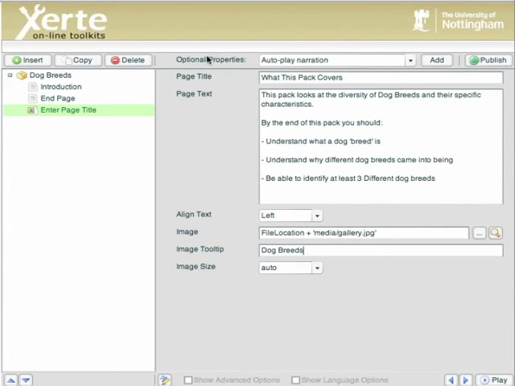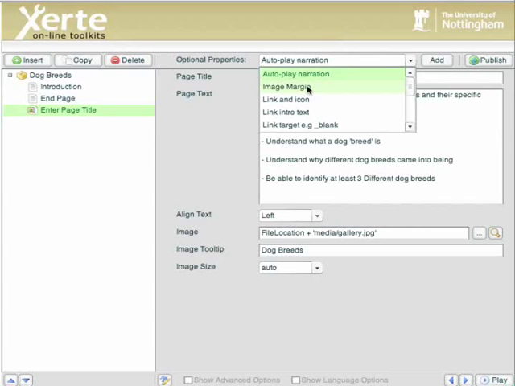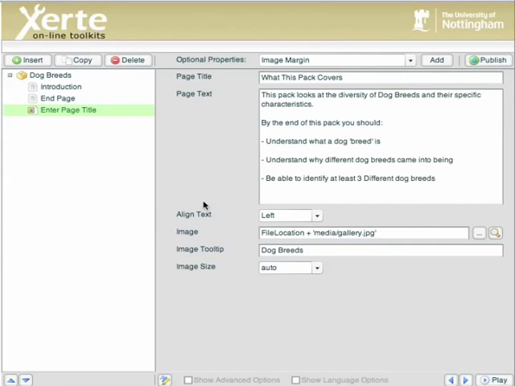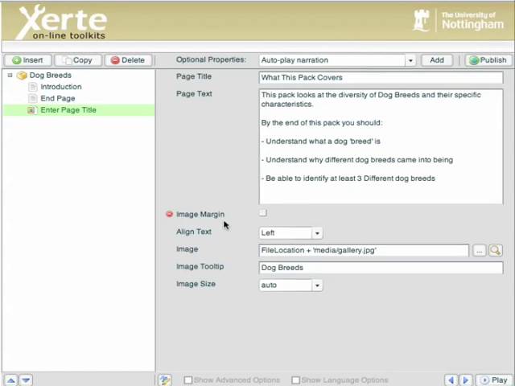Now that's an optional property. It's not in the standard properties for the page. So I click on the drop box like we did when we were doing the title pages. And it's an image margin I want to add. As before, it doesn't automatically appear, so I have to click on the add button. And once I do that, it appears in my page properties. And it's a click box, so if I click on the box, it will appear and disappear.